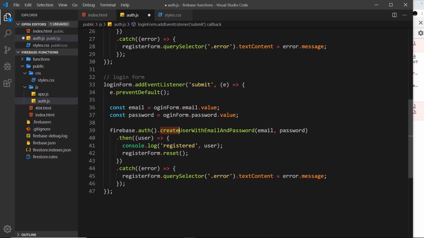Now we don't want create user with email and password. This time we want sign in with email and password. So sign in with email and password, and we still pass in those 2 arguments, email and then the password. Again, it takes some time, it's asynchronous, so we tack on a .then method to the return promise.